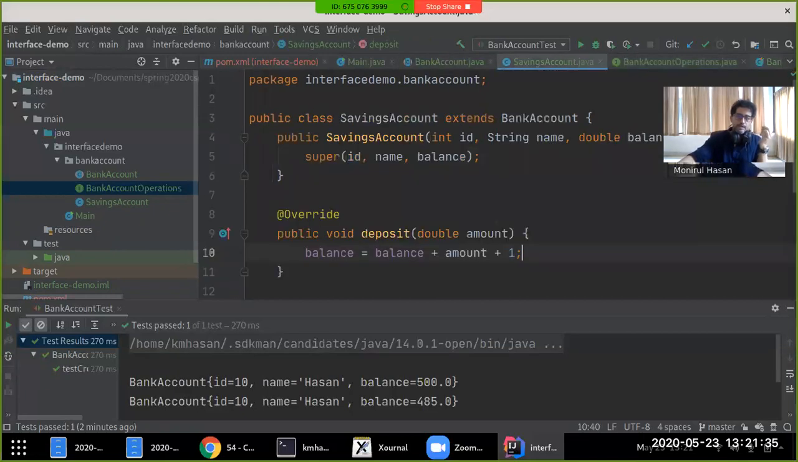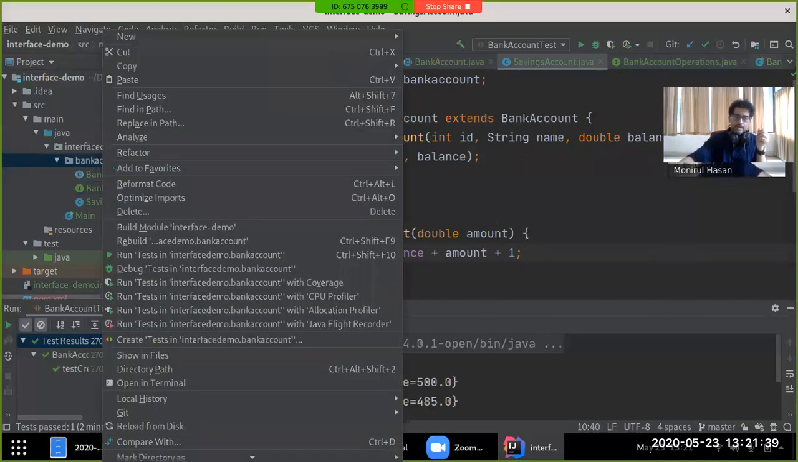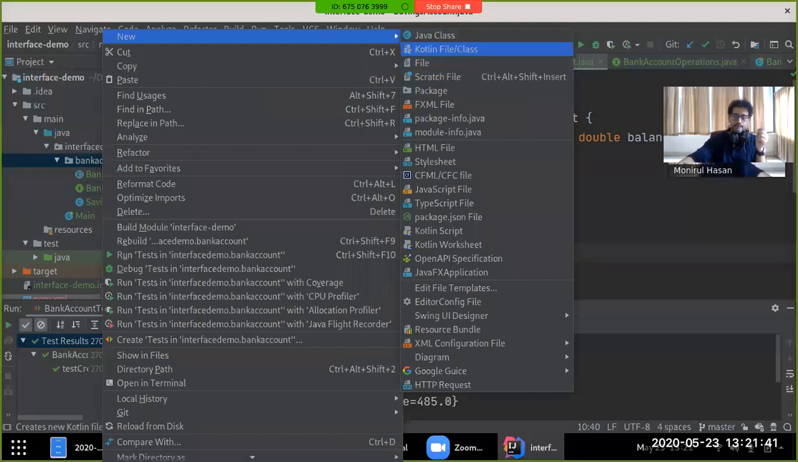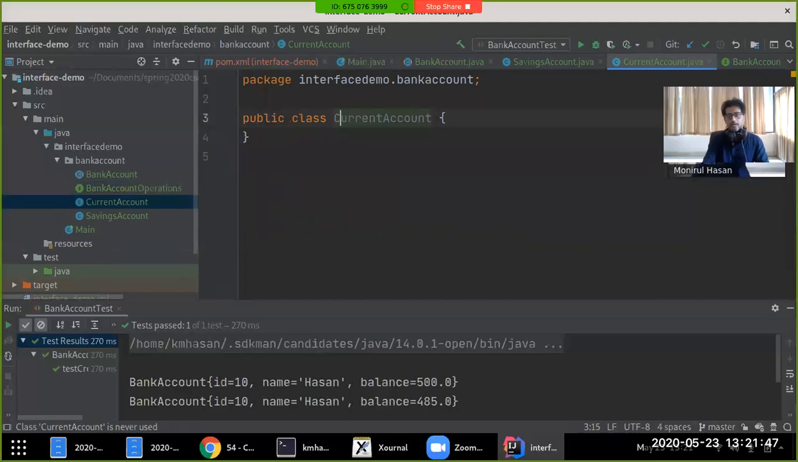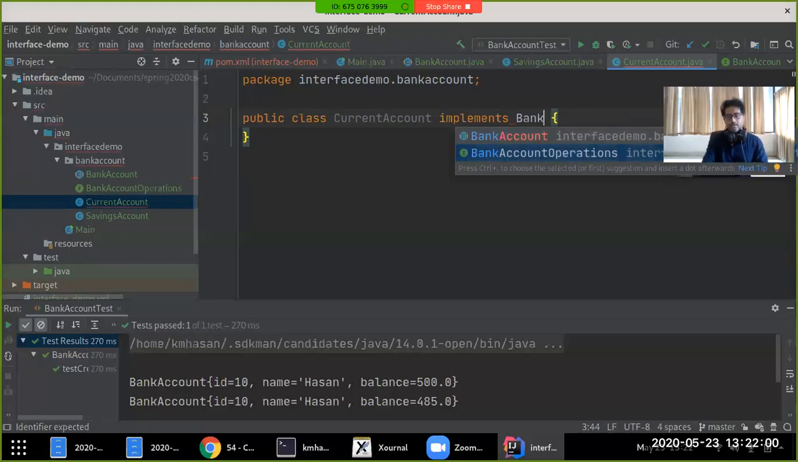See, the advantage of doing this, let me leave the savings account like that, and let me create a new thing called current account. And this is where I'm not going to extend bank account because we have done this before, and you know that example. Instead of doing that, I'll just say implements bank account operations. That's the interface that we're talking about.